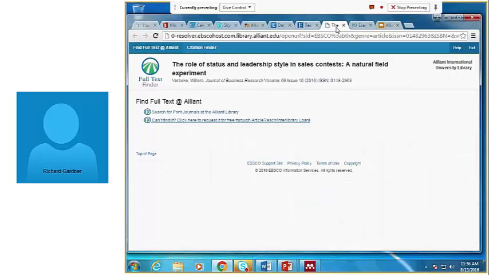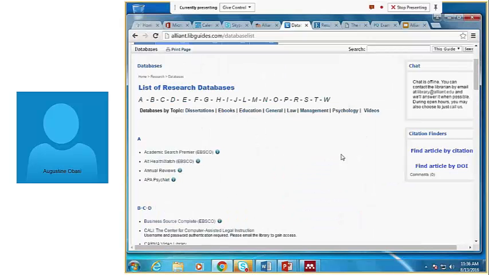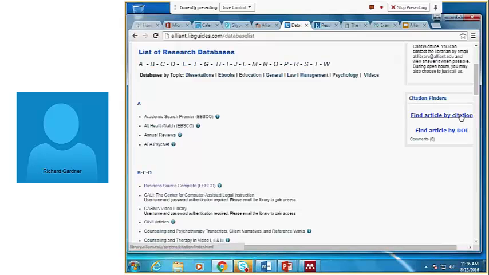I can remember what I'm doing. Oh yeah. On our database page, you'll see a couple of handy things over here. Find article by citation, find article by DOI. These are really handy things to use when you found the citation or something in Google and you want to order it.